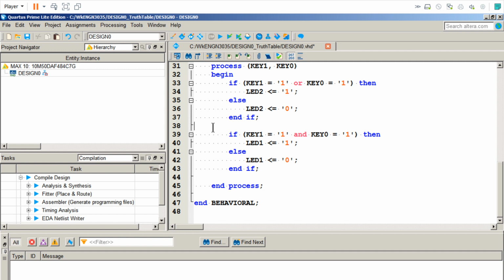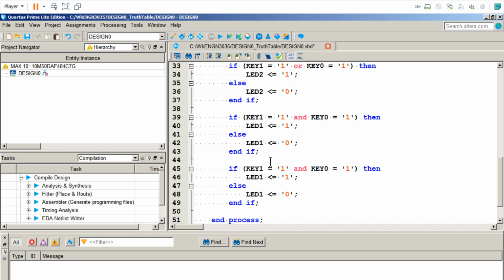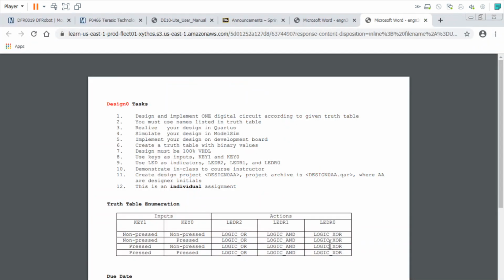Okay, that's good. So for the AND, it's like this. For the exclusive OR, it's very interesting because if you look at the truth table for exclusive OR, it is not AND, it's not OR. It is: if key 1 is equal to 1 and key 0 is equal to 1, it's equal to 0. Look at the truth table.